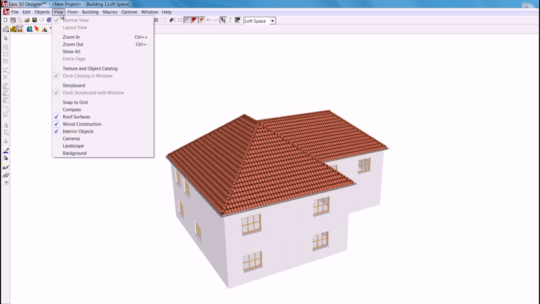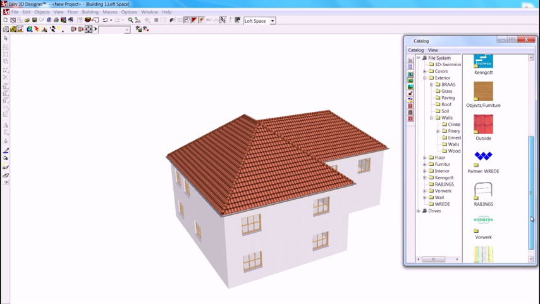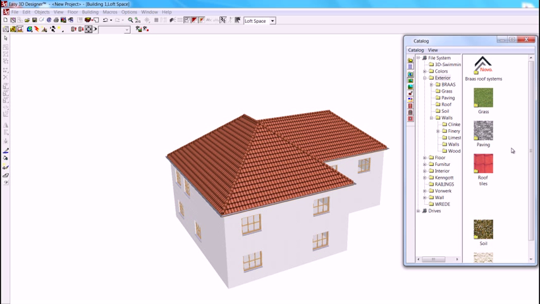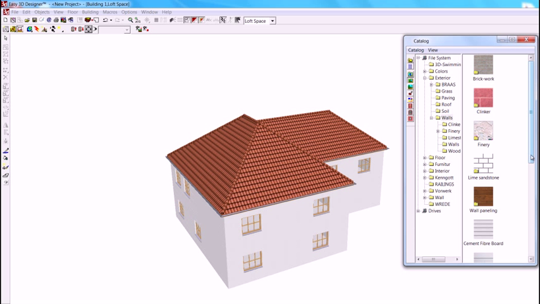I click View and ensure Texture and Object Catalogue is ticked. Then click on this button to look at the textures. I will double-click on the Outside folder. Then double-click on Wall. These are the wall textures available in the programme, where I can choose the one I require. I will choose Clinker.